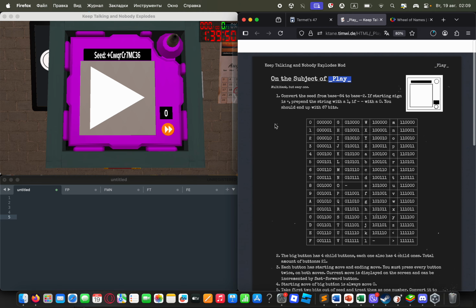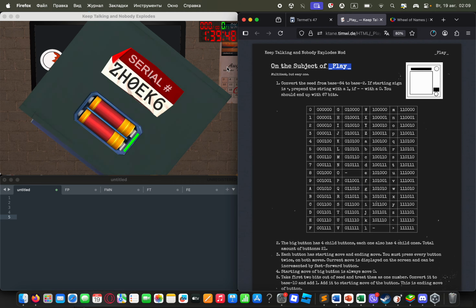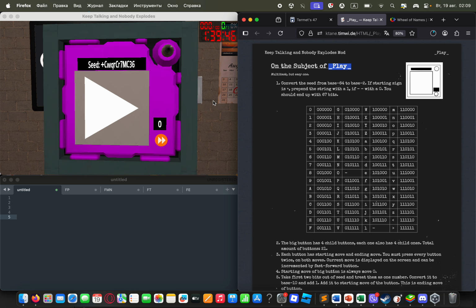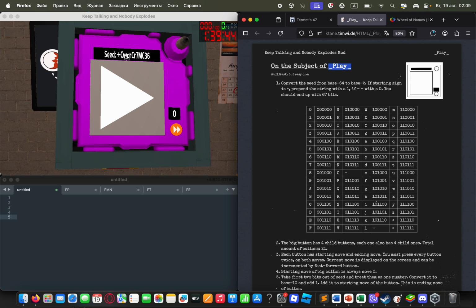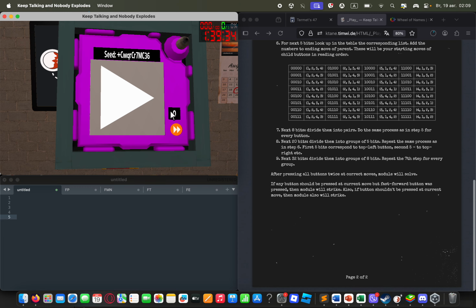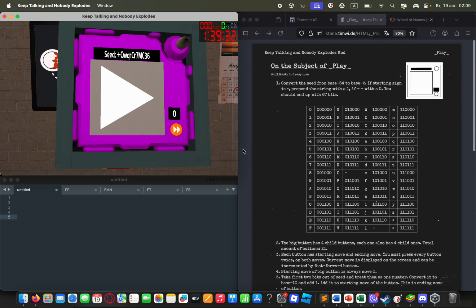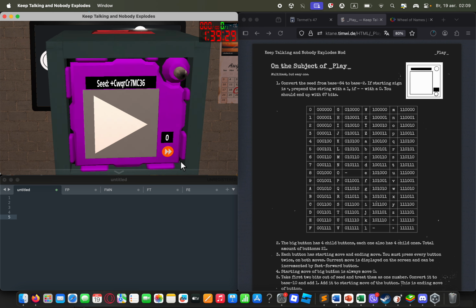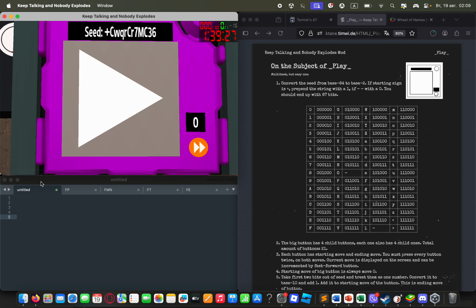This module provides a simple solid violet background, a play icon and a seed, which resembles base 64 characters, and a number that represents the move number. So let's start solving the module then.